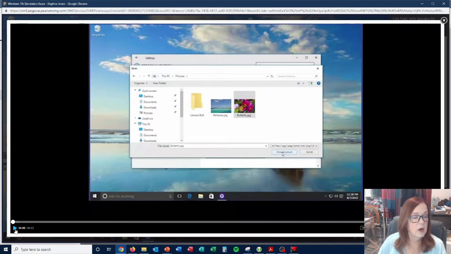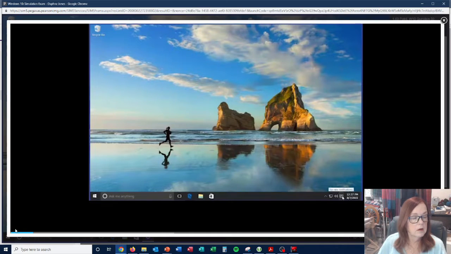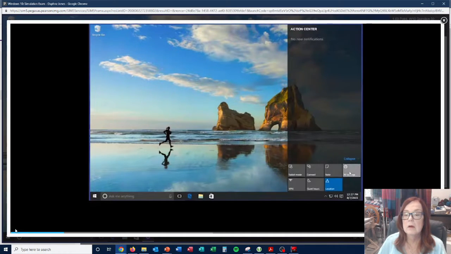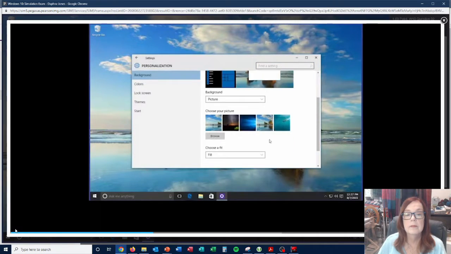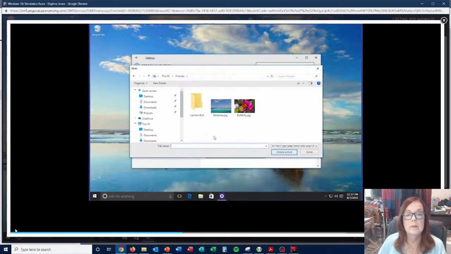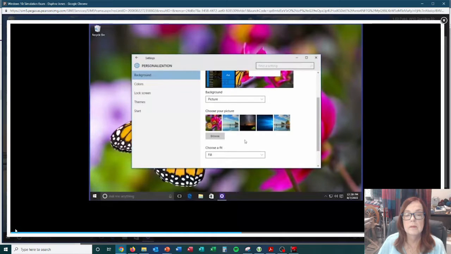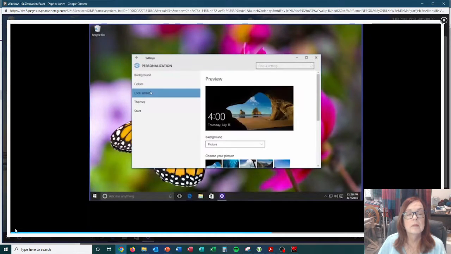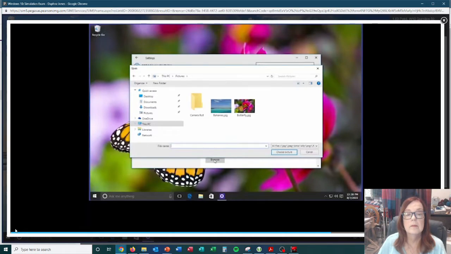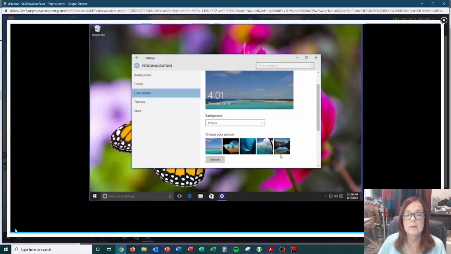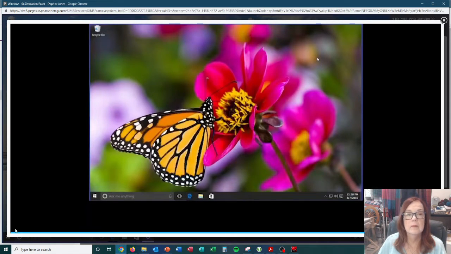So it's going to open a little video. On the taskbar, in the notifications area, click the Action Center icon and then click All Settings. Okay. In the Settings window, click Personalization. Below Choose Your Picture, click Browse. In the Open dialog box, click Butterfly.jpg. Click Choose Picture. In the Settings window, in the left pane, click Lock Screen. Below Choose Your Picture, click Browse. In the Open dialog box, click Bahamas.jpg. Click Choose Picture. In the Settings window, click the Close button.